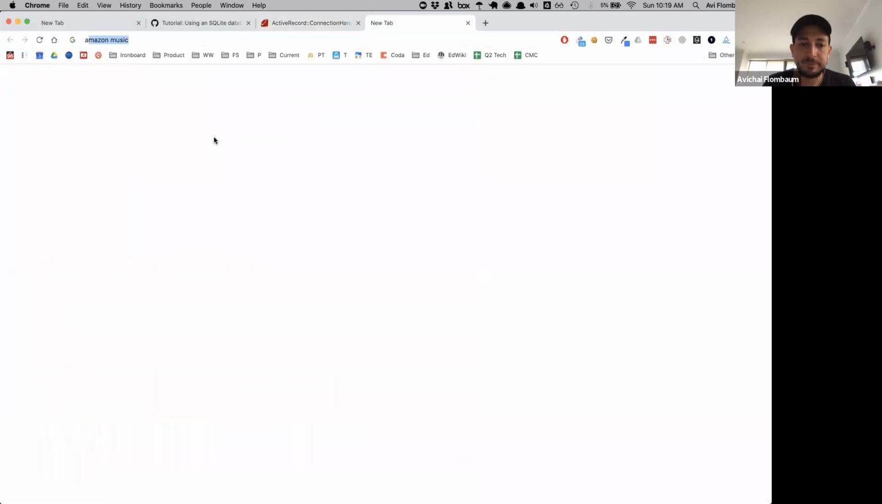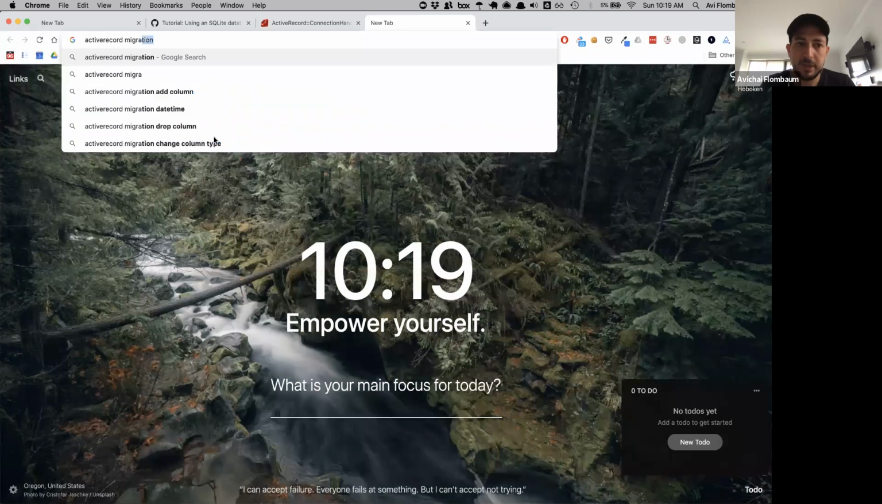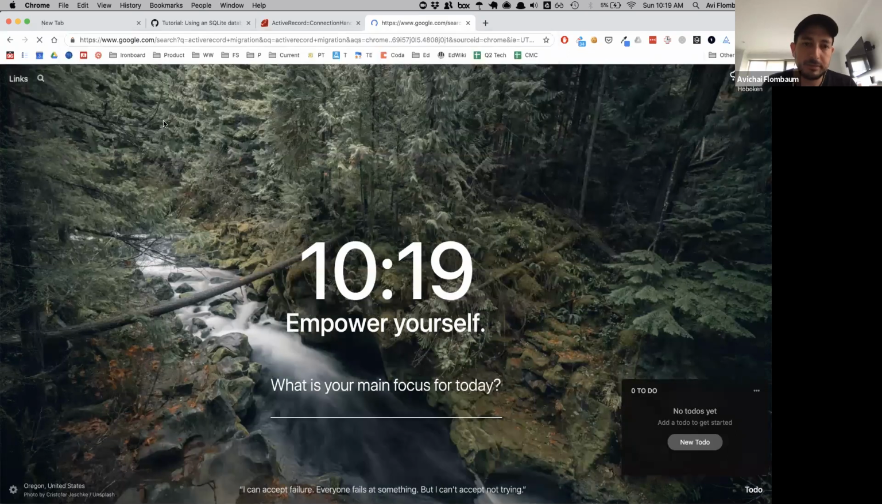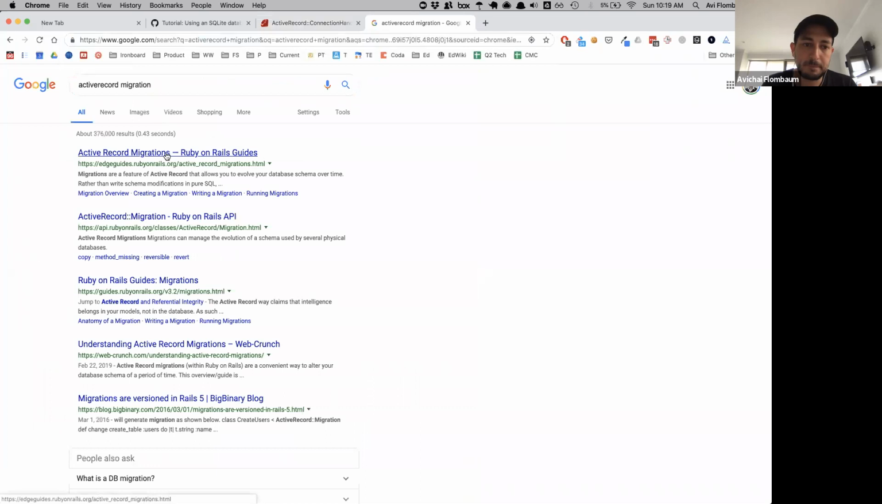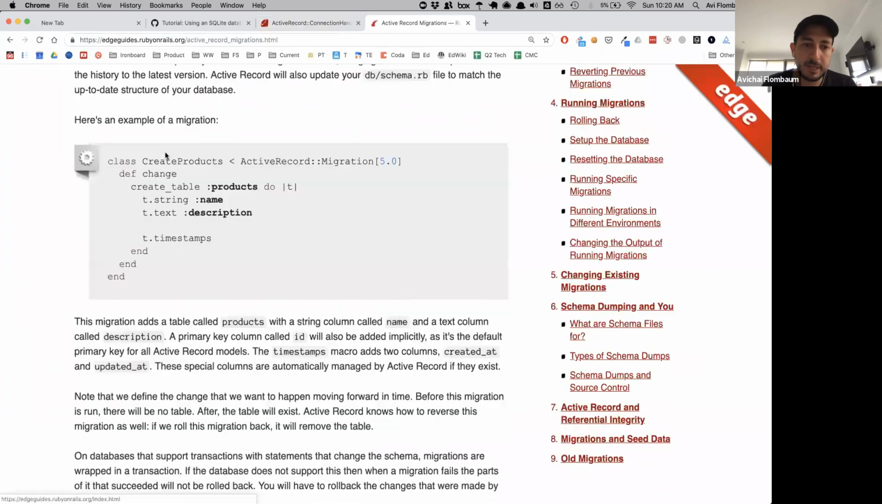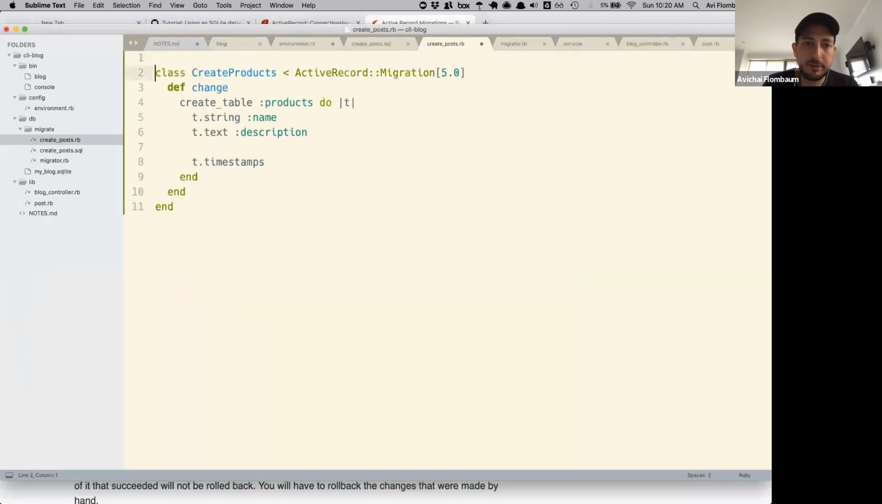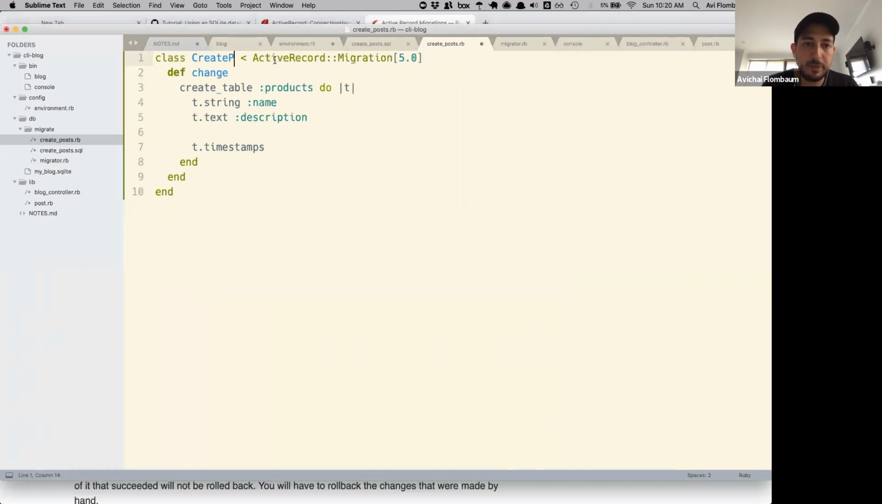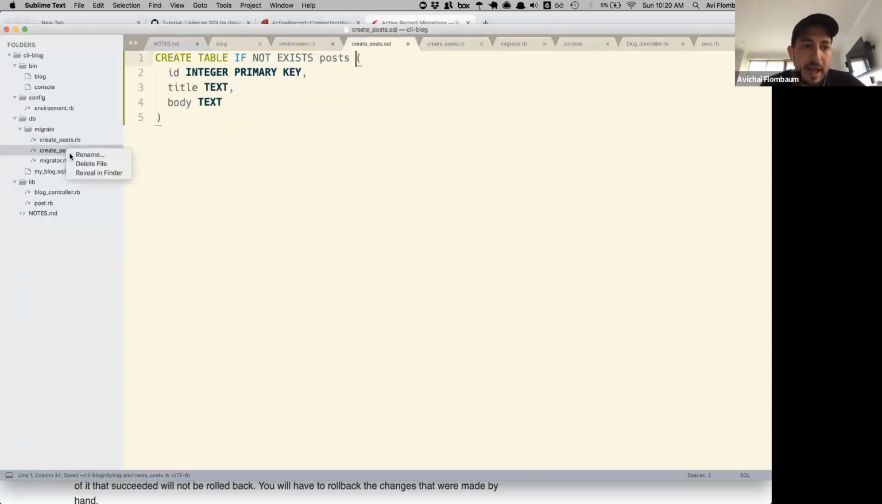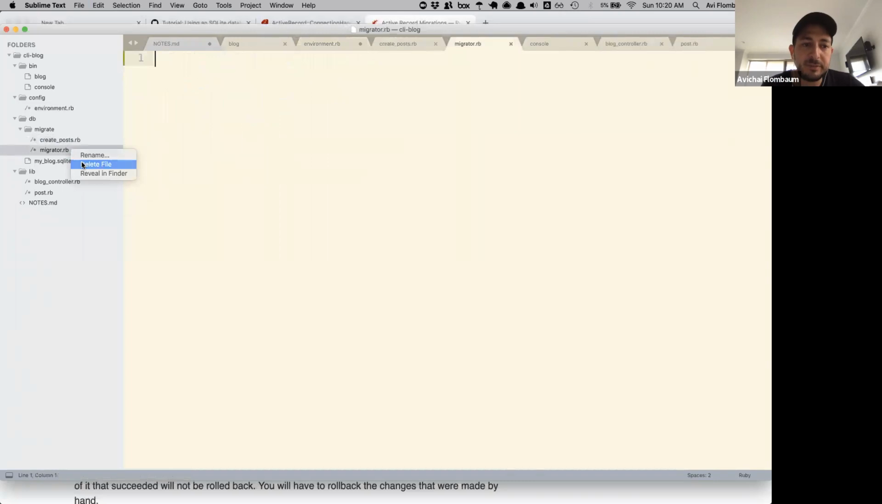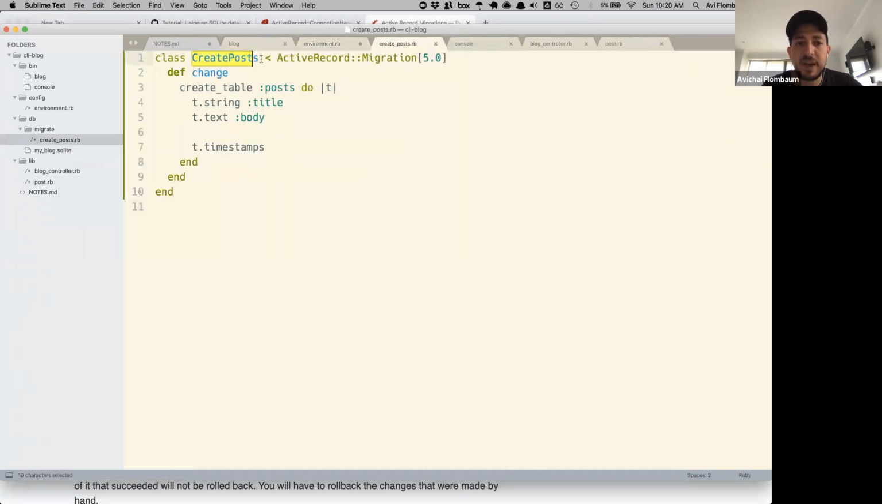And let's just read that kind of ActiveRecord migration. All right, looks like something like this. We create a class called create posts, create table posts, and then t.string title, body. Cool. That's it. How have you guys learned how to run these migrations? Now that we have this file, what do we do?